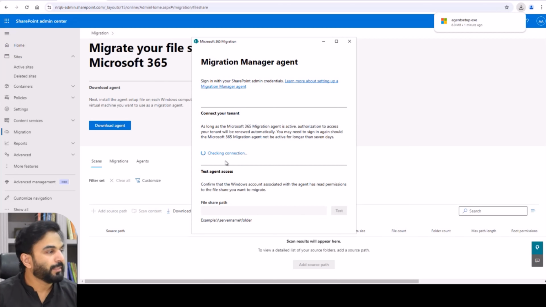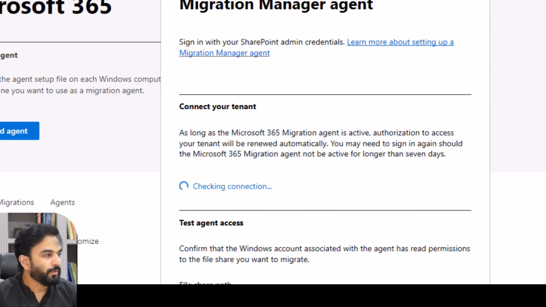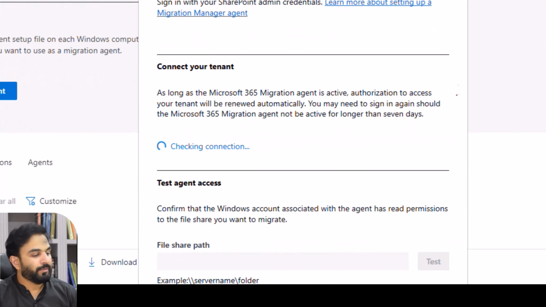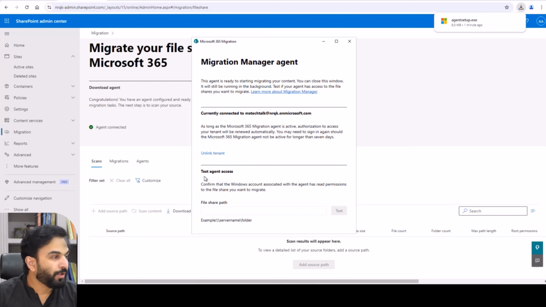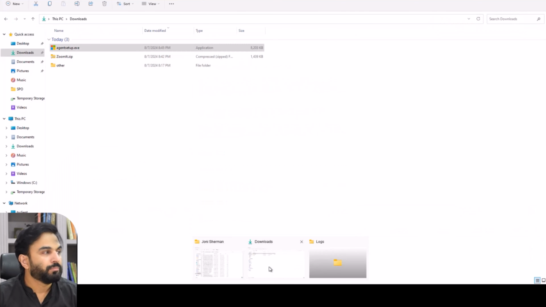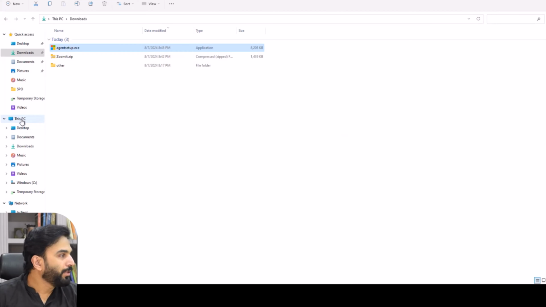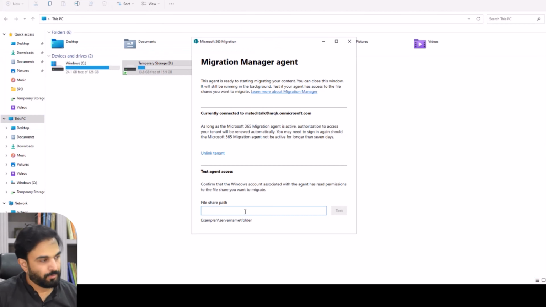Now it's just checking the connection, checking the permissions for me, and connecting. You can see it's showing connect your tenant here. So it's connecting the tenant, and it linked the tenant from where I'm going to migrate the data from file share. And here I need to verify the access. So I will look for any network drive or shared folder here.